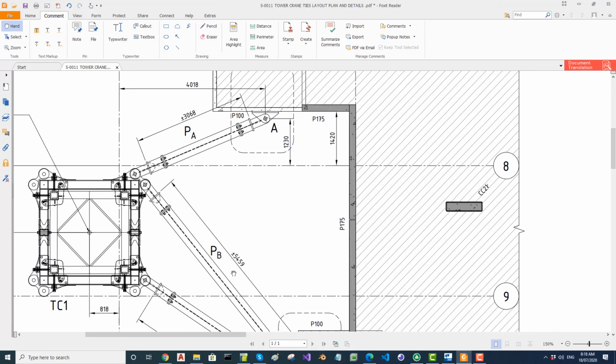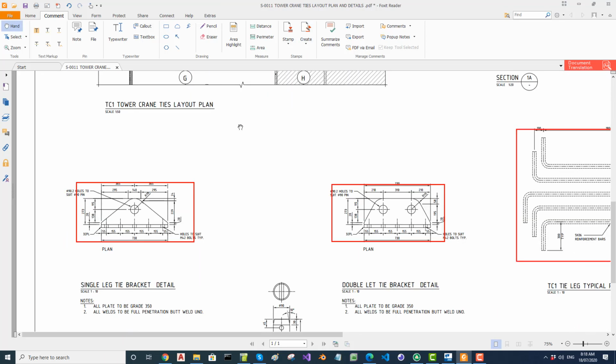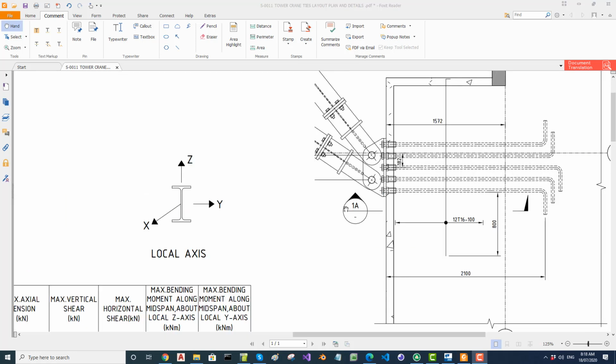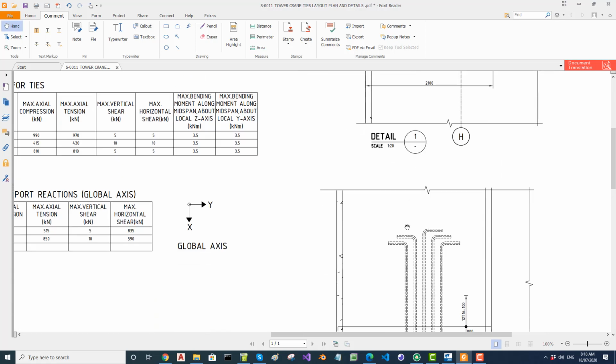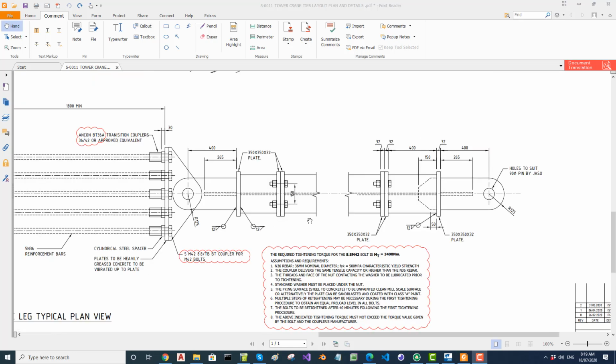There's a detail 1 and a detail 2. So if you go to detail 1 and detail 2, that basically tells how the brackets are going into the concrete. It doesn't tell much about the bracket itself. Alright, now let me look into a little more detail and look at these end connections.